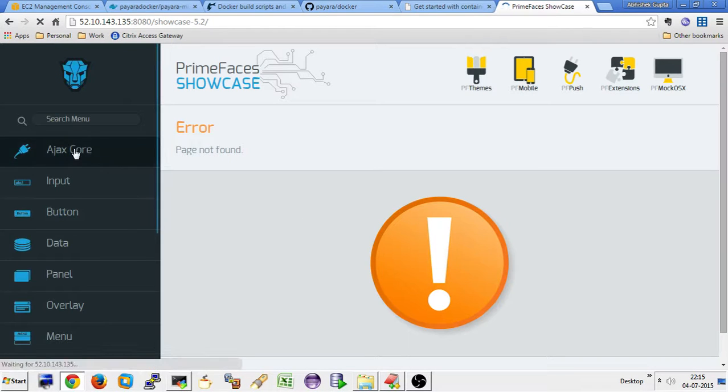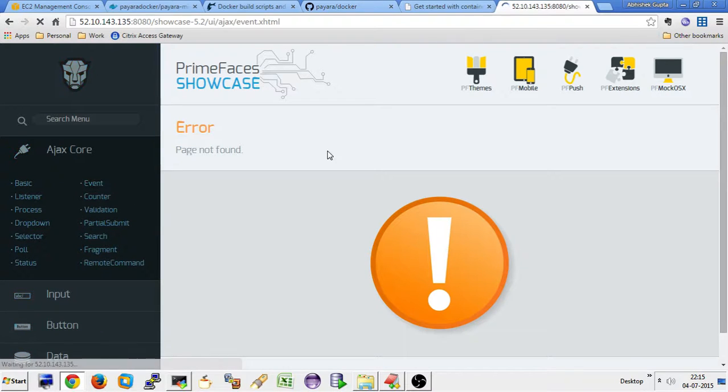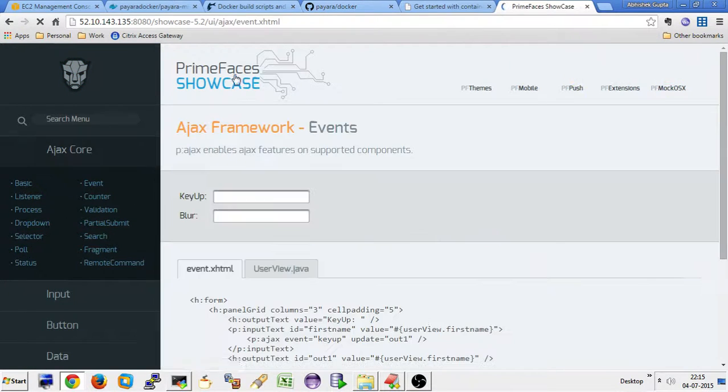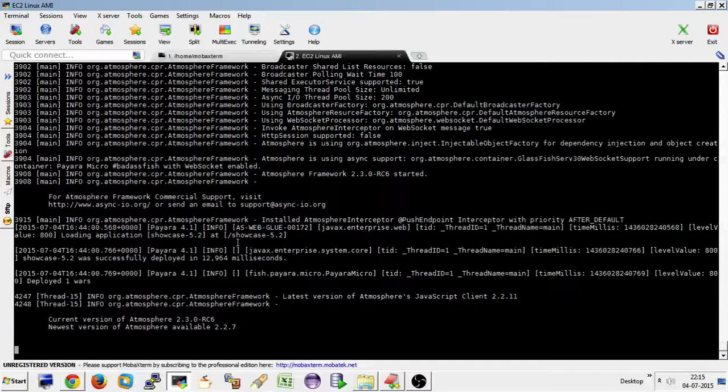Don't be alarmed by this particular error page not found. Basically, this is an instance of an application which is running on Payara right here for you.